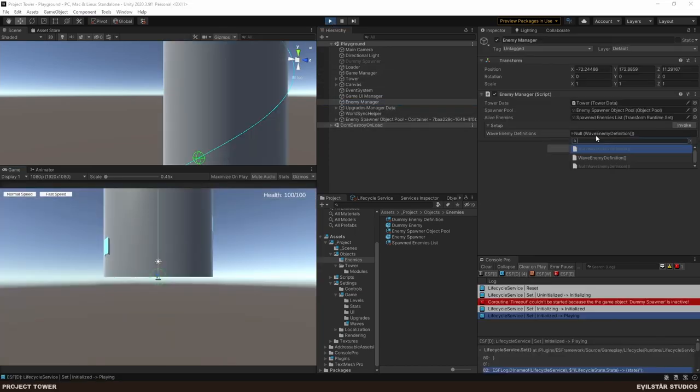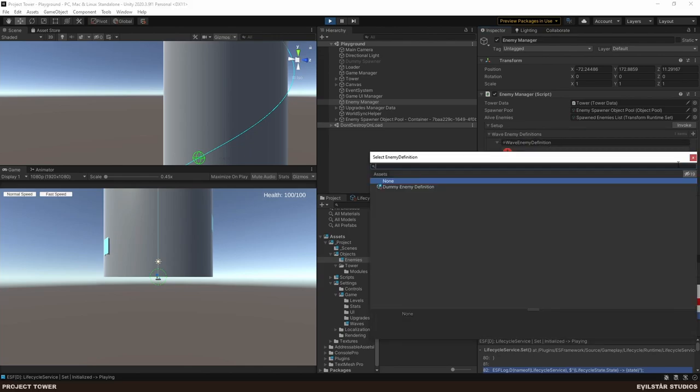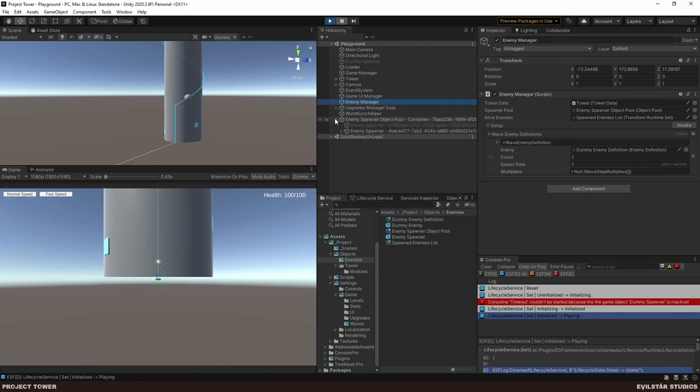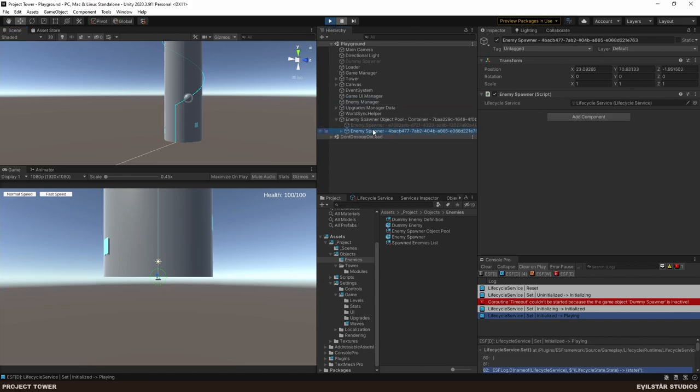Let's get enemy manager. Let's just spawn one enemy. Invoke. There we have it. So now if we look at whatever. So here's our enemy. And if we look in the object pool, we got the spawner that was assigned to us. And here is the dummy enemy that it has spawned.